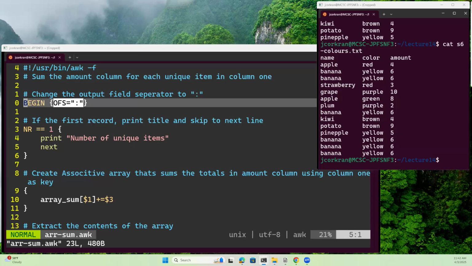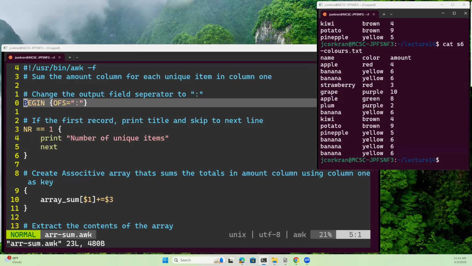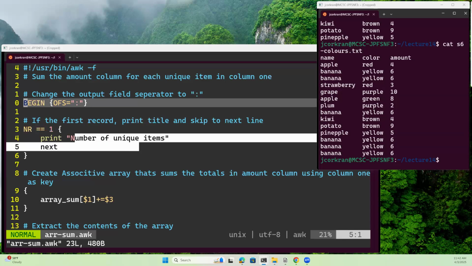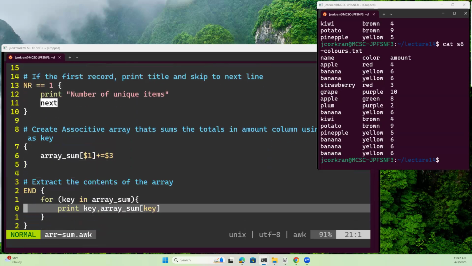All right, so everything will be separated by colons. What am I doing? Or well, it's kind of there. Removing the header right here. Or sorry, not removing the header. I'm just saying if it's the first record right there, then I want to print this header right here. And then it's going to hit next. And then I have an array set up. And then I'm using $1 right here as a key.